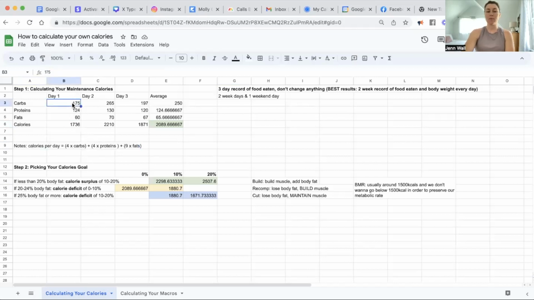So you're going to go day 1. You're going to write down how many carbs you've eaten, how much protein you ate, and how many fats you've eaten. Same thing for day 2. You write down your carbs, proteins, and your fats, and then day 3, carbs, proteins, and fats. And you're going to determine the average carbs, average proteins, and average fats. This is going to give you your average calories per day that you've eaten, okay?